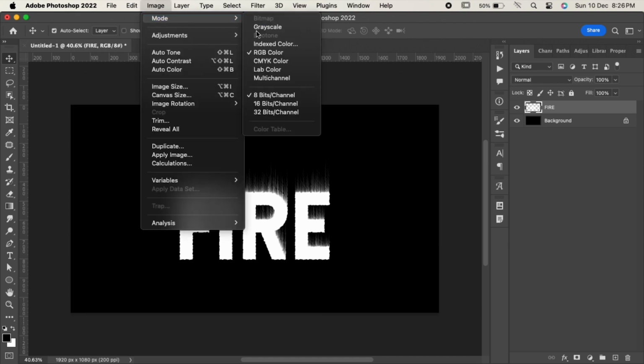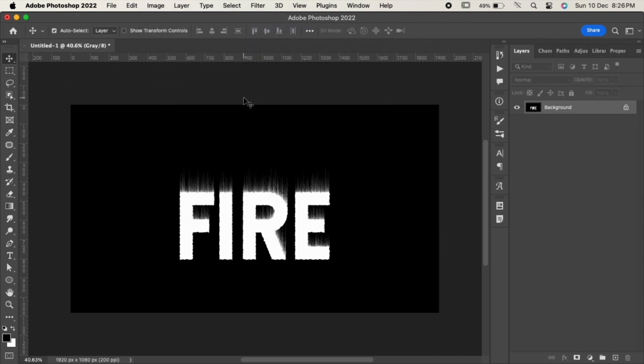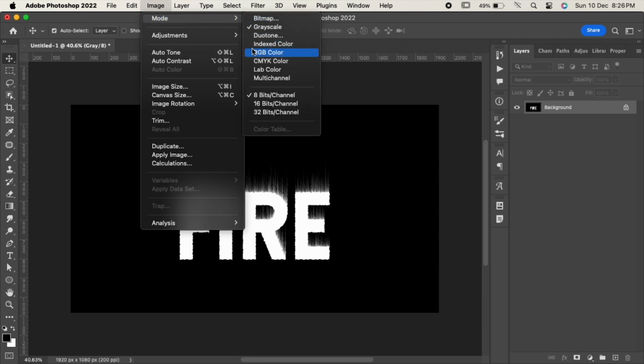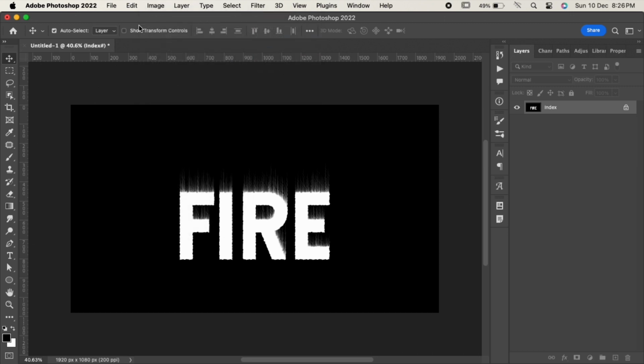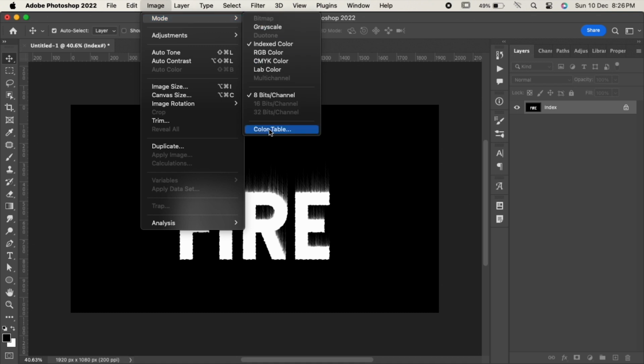Go to Image Mode and choose Grayscale. Again go to Image Mode and choose Indexed Color. Again go to Image Mode and this time choose Color Table.